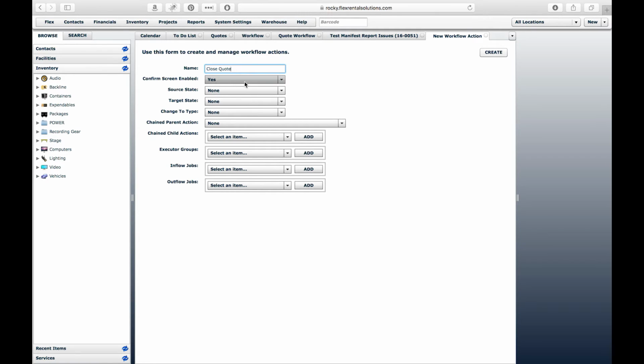For confirm screen enabled, if we have it set to yes, which I suggest setting it to yes for a closed quote, it's going to pop up a screen and say, are you sure you want to move this into a closed state? I'm just going to set it to yes because since we're closing a quote, we just want to make sure that it's not clicked accidentally, or that we're not closing quotes we don't need to. So it's just kind of a second check to make sure that this is what you want to do.